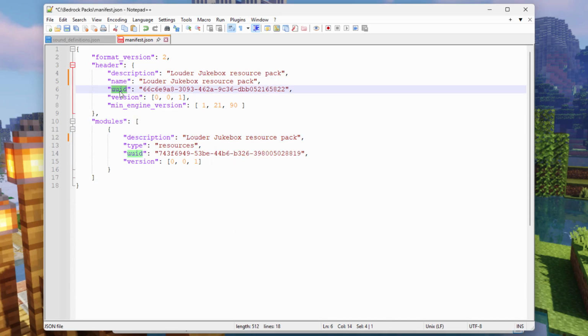Okay, we now have these two UUID codes. It's one up here and the one down here. They're different, but we need to change both of those. These are basically just like license plates on a car. Each car has to have its own license plates. Each pack has to have its own UUID codes. That's all that is.